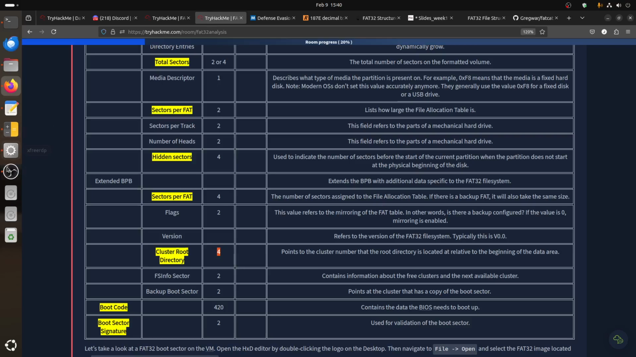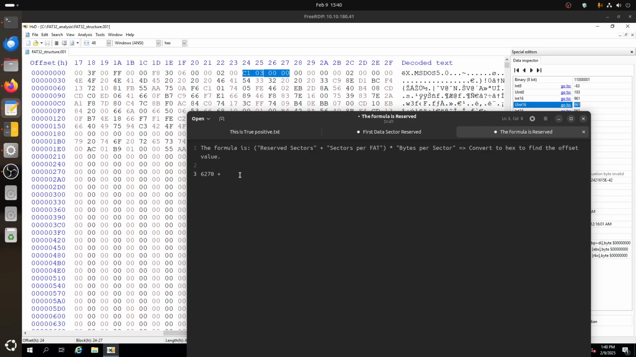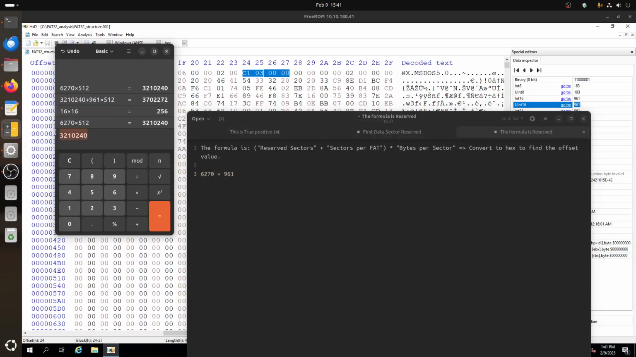So if I take 24 and take 4 bytes, it gives me 961. You can see now we have 961 converted already for us. If my math is correct, 961. So we can just count this one. Remember, you can see FAT1, then FAT2, you just add the FAT2. Where is my calculator?